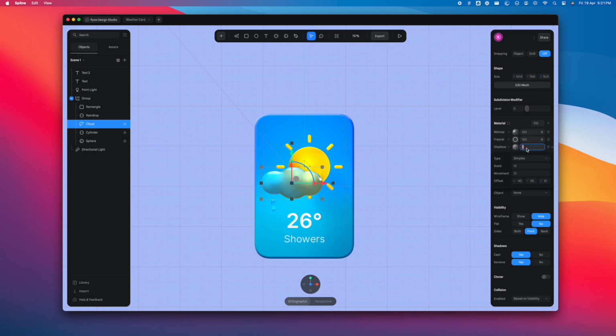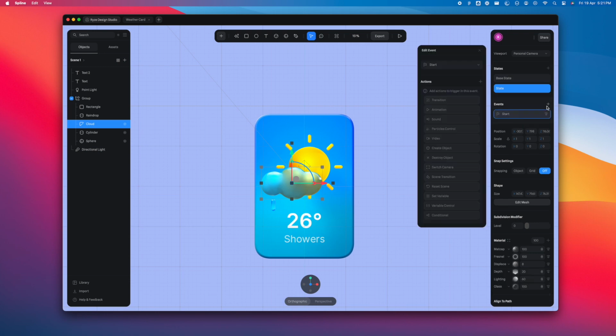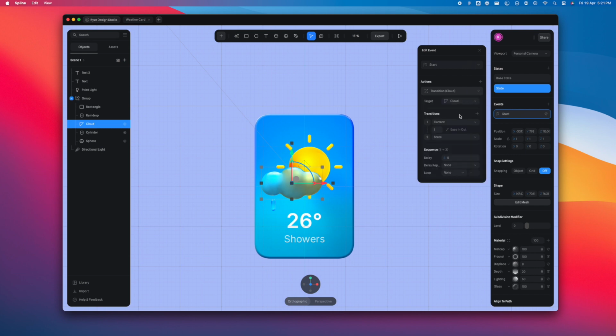You can always play around with these values to see how it affects your animation. And I'm going to set the displace value to 8. So once that is done, we're going to add the event. We'll go to transitions again. Just click on the drop down. And here, set the target to cloud.